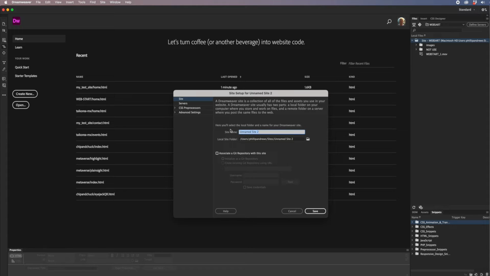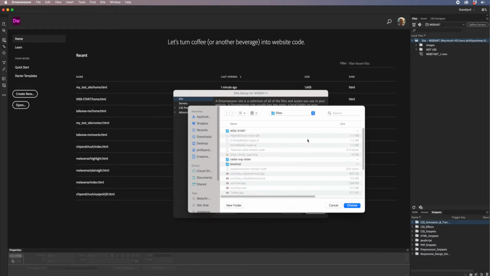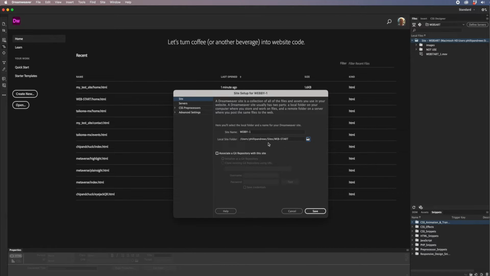So I'm going to call this one Webby 1, just so we can see and we know that it's definitely new there. And what I'm going to do is save that. Now let's make sure we save it into the right folder here. So I'm just going to click on this so I can access the folders, and I'm going to go into my WEBSTART here where everything was, and I'm just going to save it directly into here. We could do another folder, but I just want to access that navigation, so there it is.